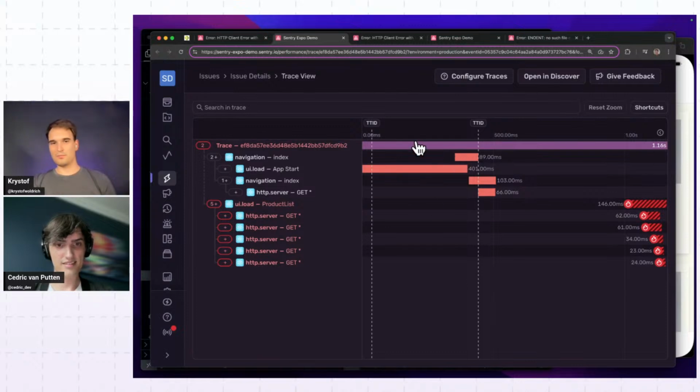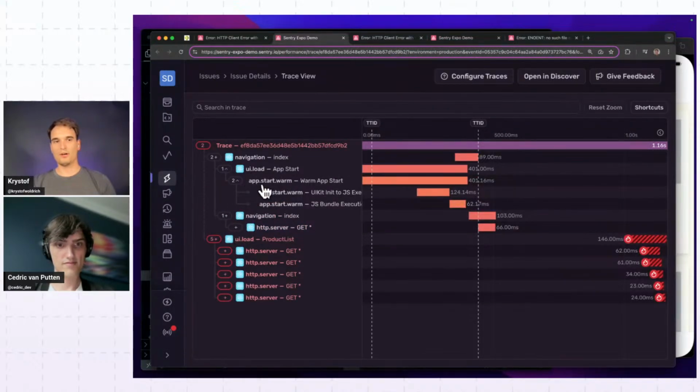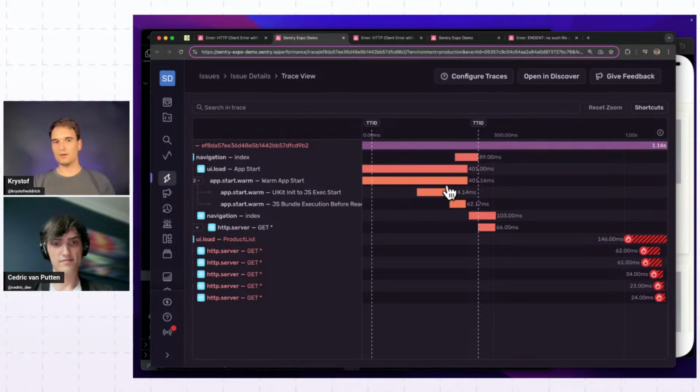Similar to the previous trace, we have some measurements of the navigation and time to render the components on the screen. This one seems to be from the moment we open the app. As I can see here, an app start. If I open that span, I can see a bit of measurements about how long it took from the UI kit initialization all the way to the JavaScript starting executing in the Hermes engine.